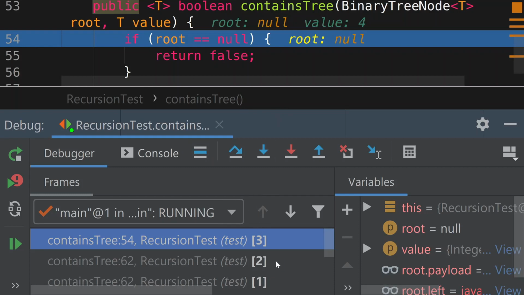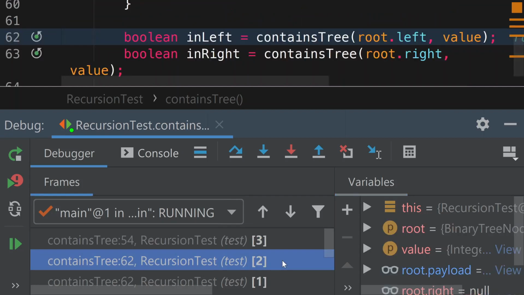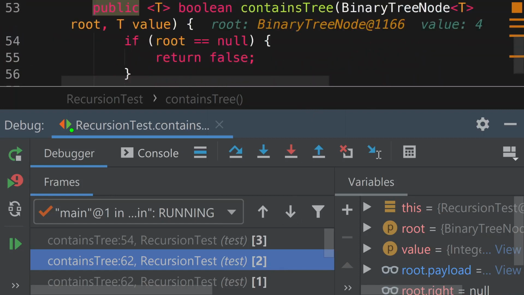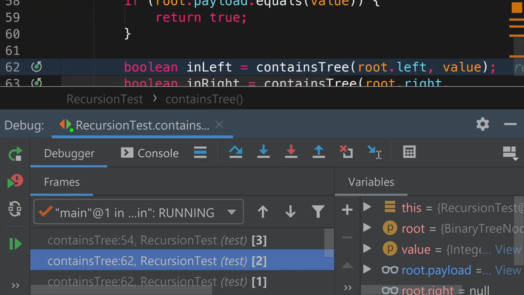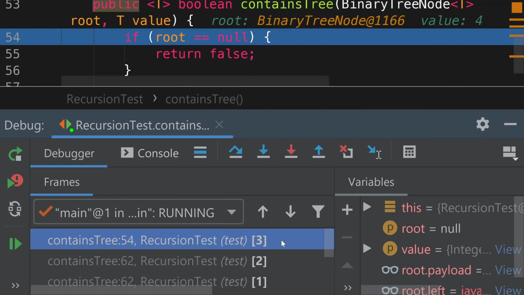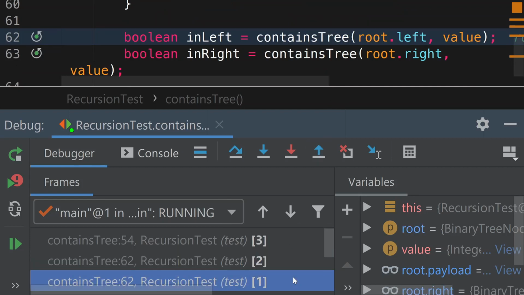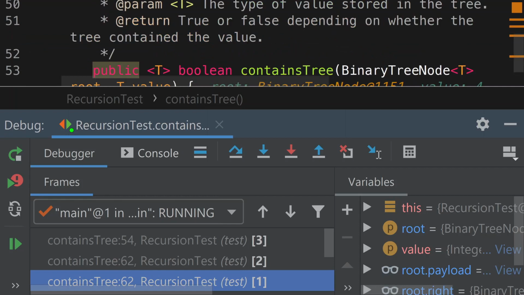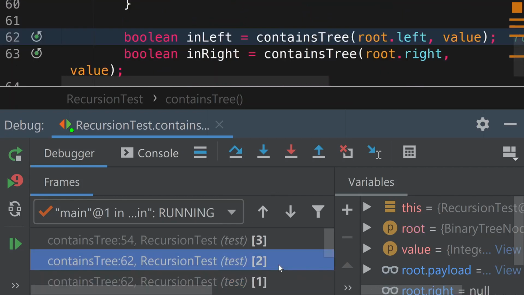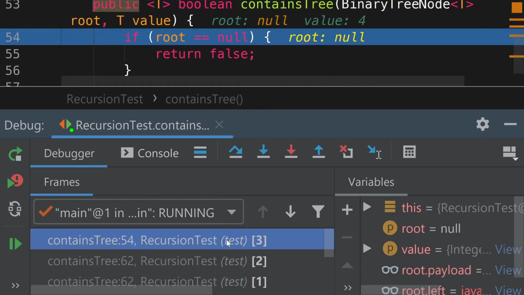We can actually go up and down these stack frames to examine the previous calls that we've made during recursion. If I click on the second stack frame, I zoom out to the call in which we had made to this null side of the tree. So here, this was the left side of the root, and then if I go out one more, I get the original root.